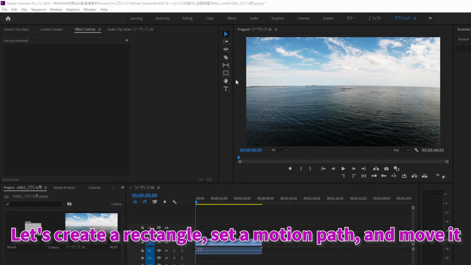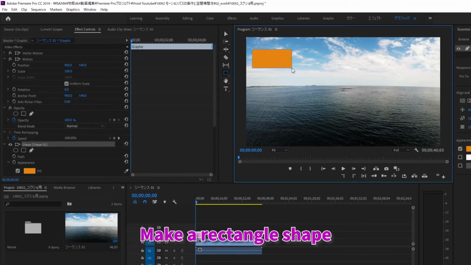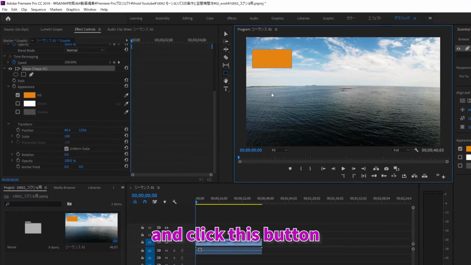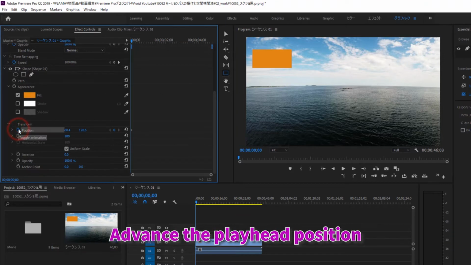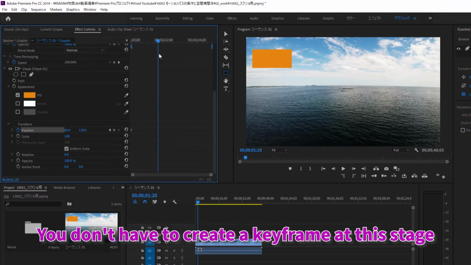Let's create a rectangle, set a motion path, and move it. Select the Rectangle tool. Make a rectangle shape. Set the playhead to the first time you move the rectangle and click this button. Advance the playhead position. You don't have to create a keyframe at this stage.